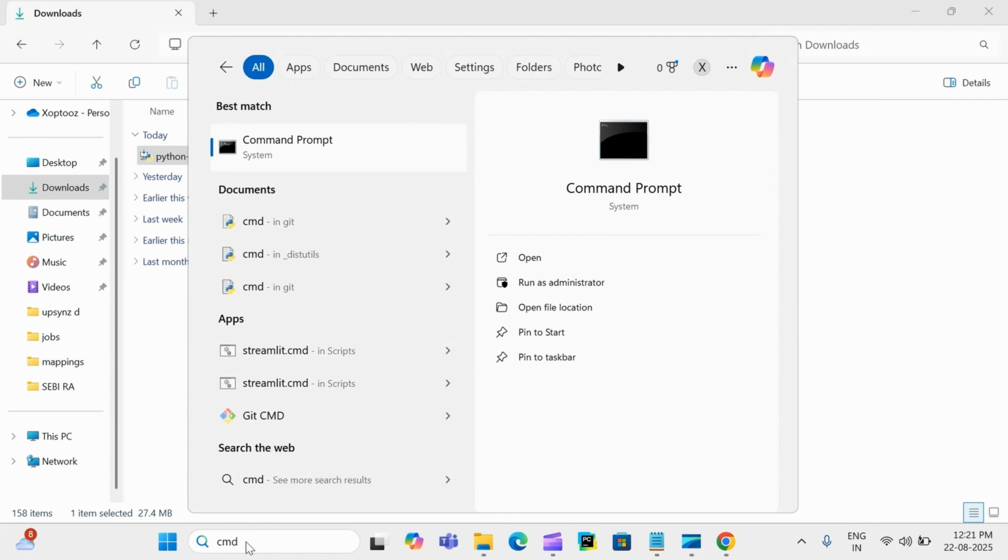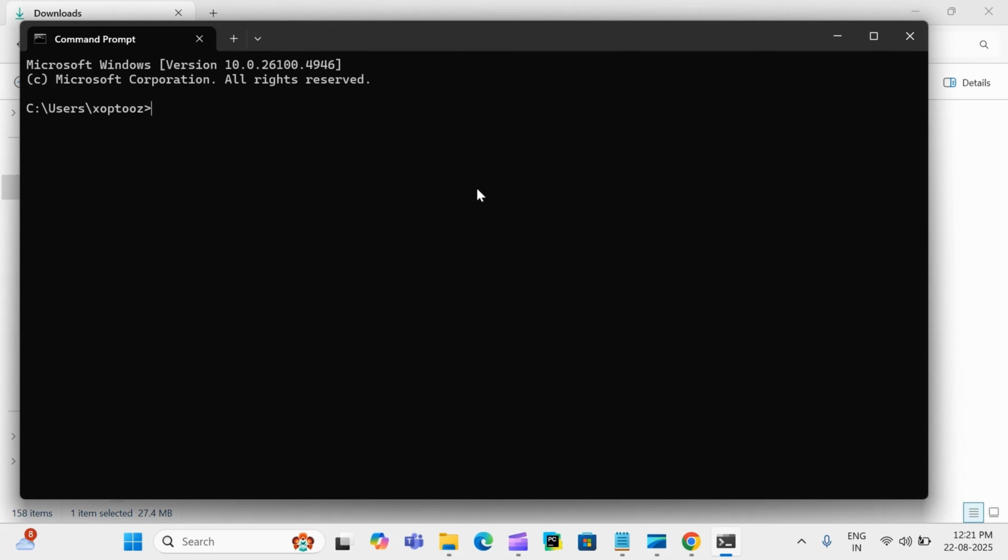Open command prompt. Let's type Python hyphen version. So you can see Python latest version 3.13.7 is installed in your system.